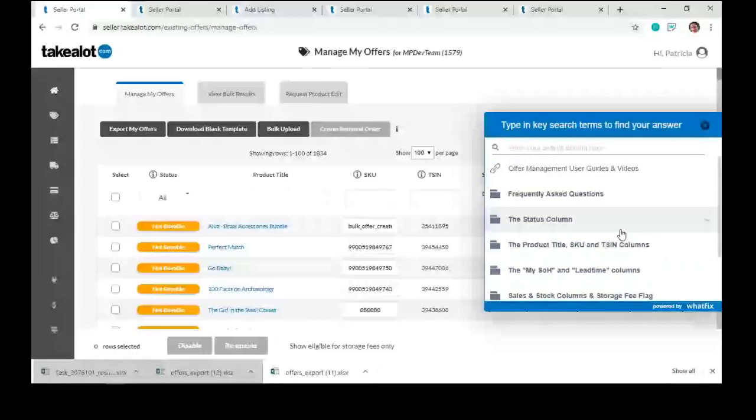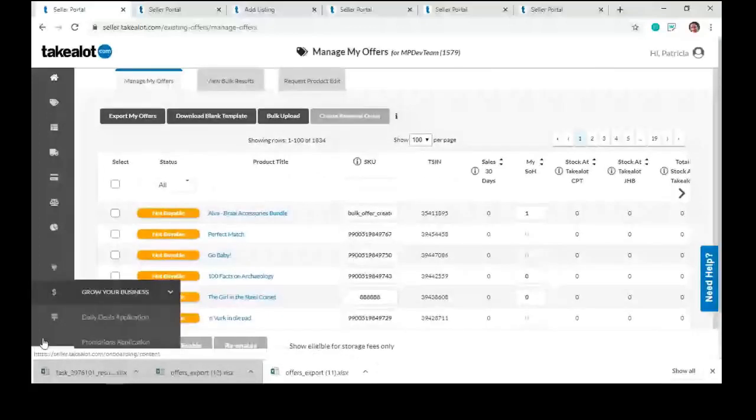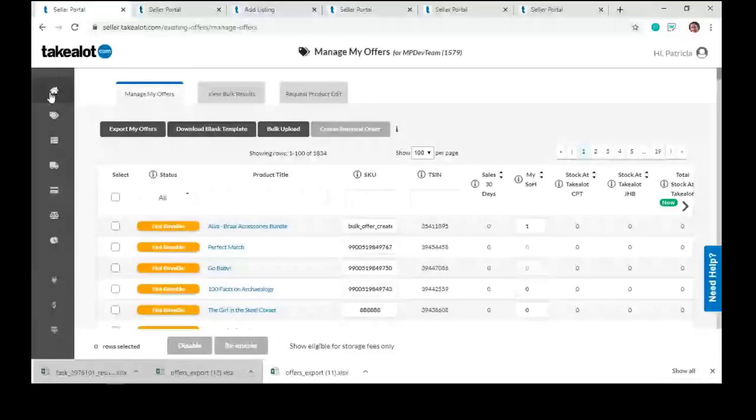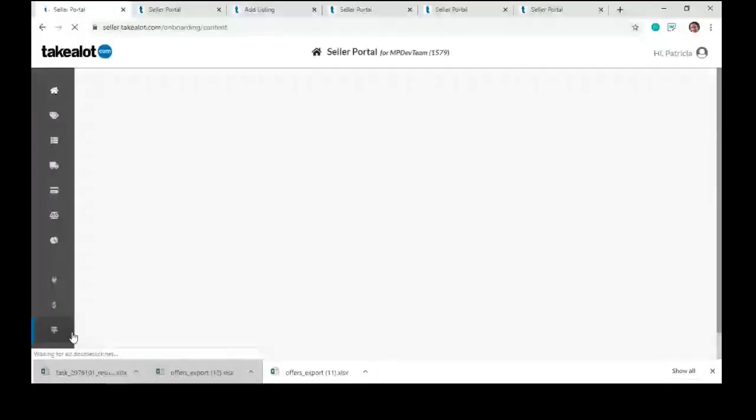I also remind you of the tooltips that I referenced a little earlier, in case you're not quite sure what any of those column headers refer to. We now also have a new Marketplace Academy, and that can be found under the new Onboarding tab. That's on the left-hand navigational bar.